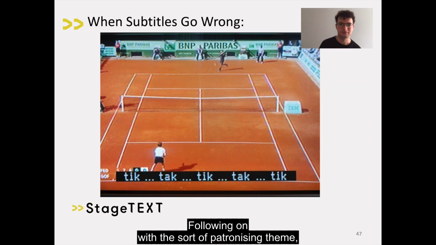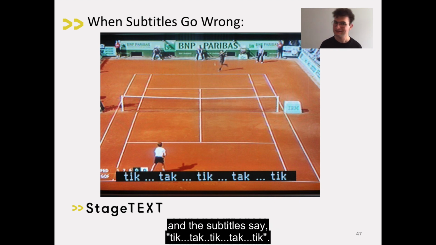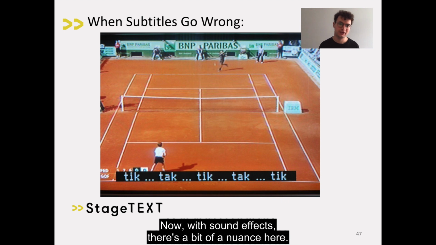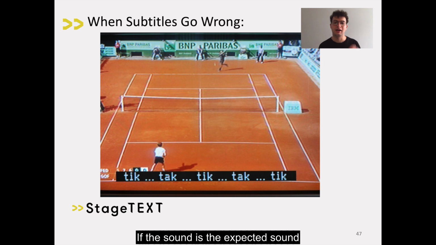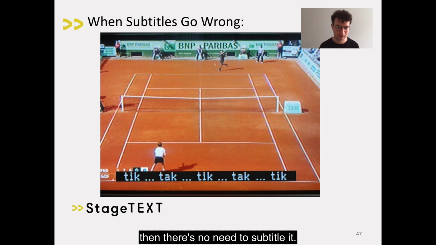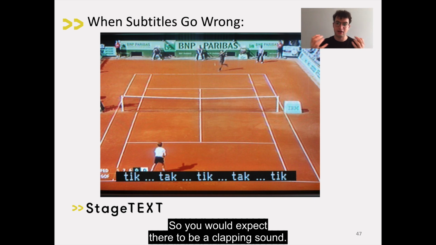Following on with the sort of patronizing theme, we've got a tennis court, and the subtitles say tick-tack, tick-tack, tick. And it's of course subtitling the sound of the tennis ball hitting the floor. Now with sound effects, there's a bit of a nuance here. If the sound is the expected sound as a result of something that happens on screen, then there's no need to subtitle it. So if I clap my hand on screen, I wouldn't need to subtitle it because you can see that I've just clapped my hands. So you would expect there to be a clapping sound.